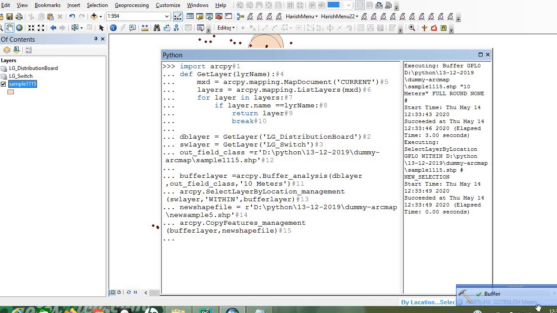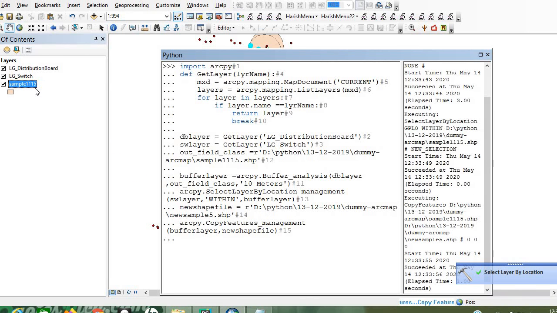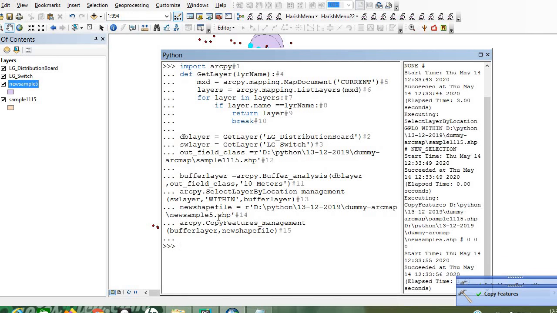The buffer is created. Here we got a shapefile with sample1115. What does sample1115 indicate? There it is, sample1115.